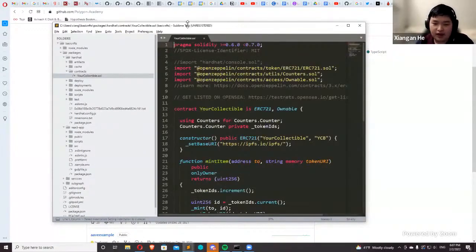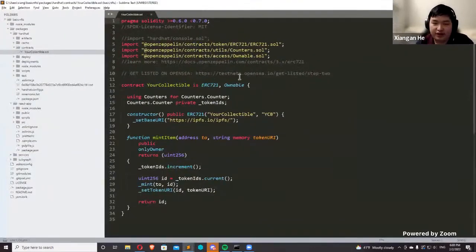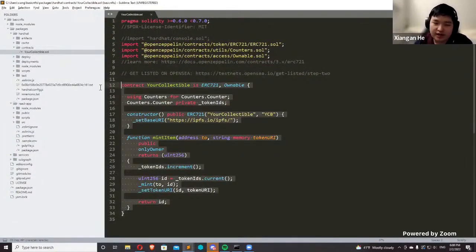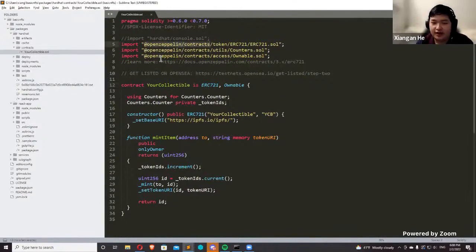So right here we have a really basic ERC 721 NFT contract. If you want other similar token contracts, you can do one that's governance. If you also want to mint your own ERC20 token, you can do so via these things called the OpenZeppelin contracts.